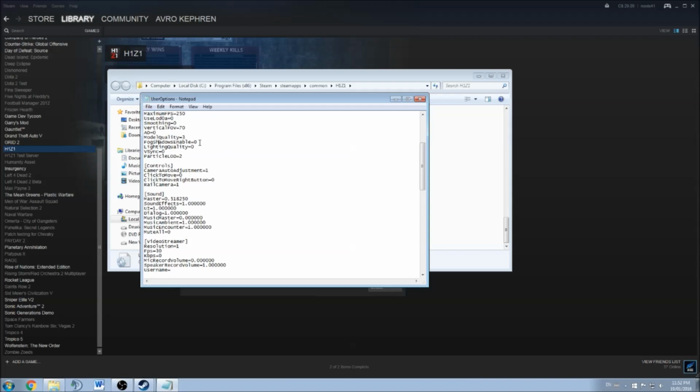Fog shadow quality, I put it at 0 because you have a kind of fog in the game, and the game is, how can I say that? The optimization of that game is really bad, so those kinds of options, you just want to remove them. Same thing for the lighting quality.